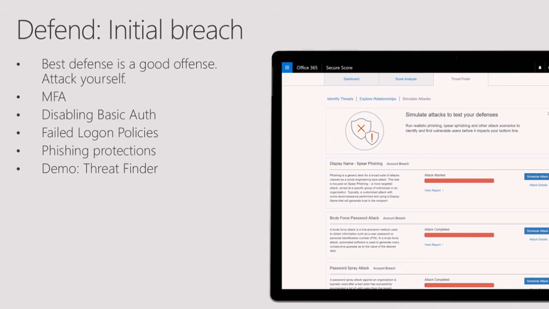Failed logon policies. One of the downsides to having an aggressive failed logon policy is that when you get even a slightly aggressive attacker password spraying your tenancy, they'll lock out your accounts en masse, especially if you have something like an ADFS setup where you have hybrid, on-prem and in the cloud, authentication.